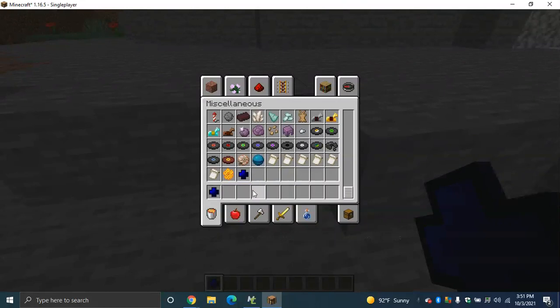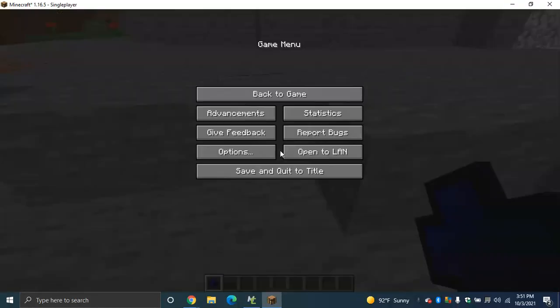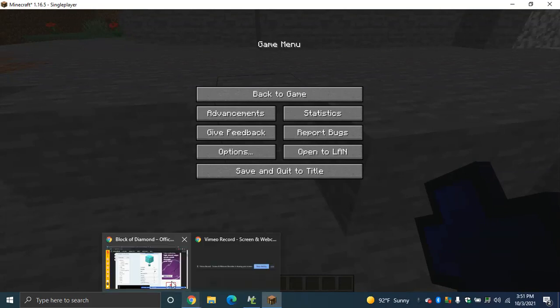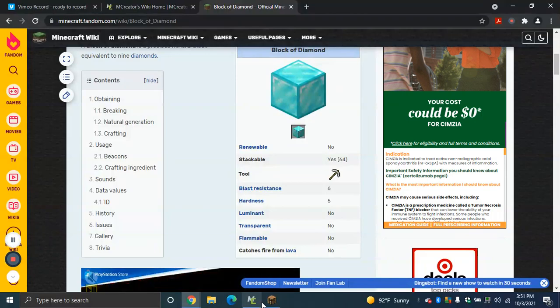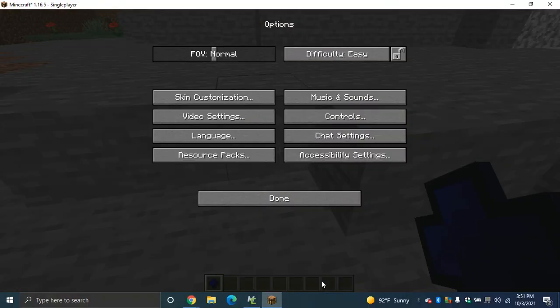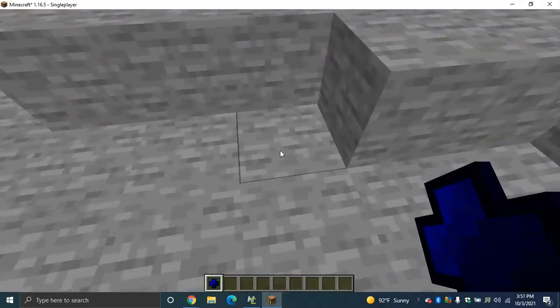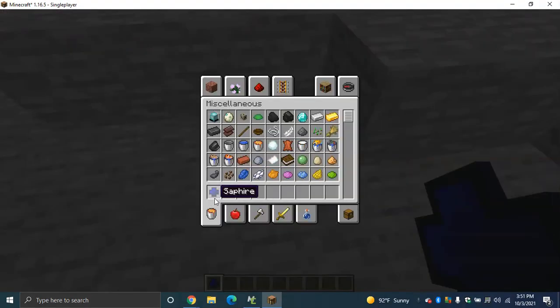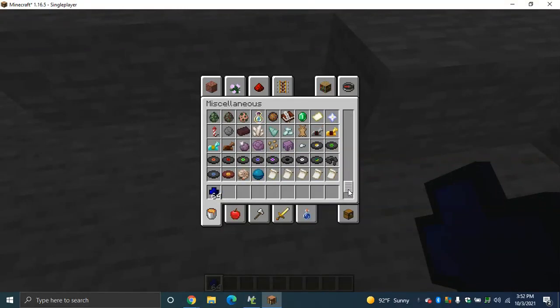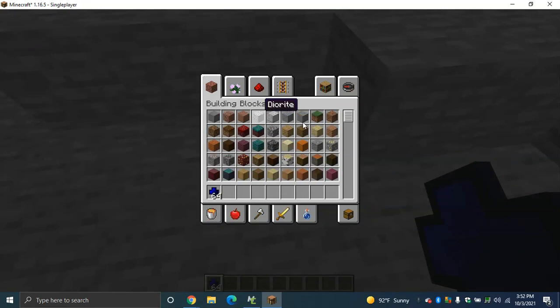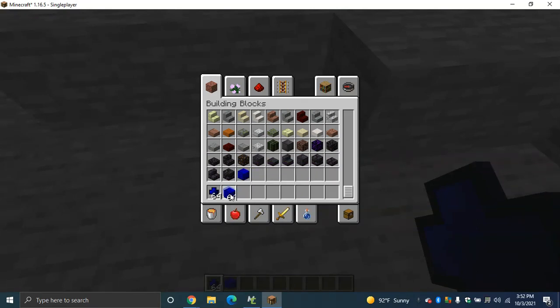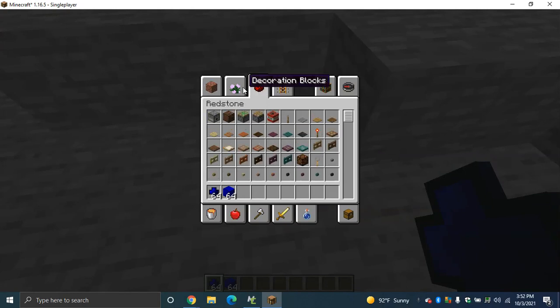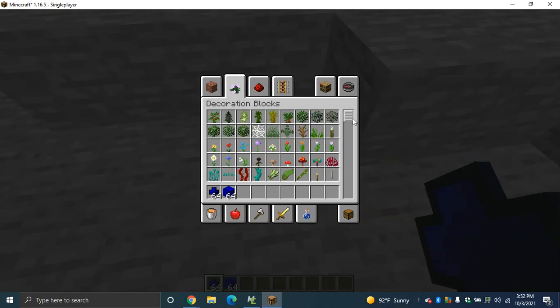Right. Hang on a second. I need to go update my settings. There. I'm actually able to use pick block. The computer I'm currently on doesn't have a middle mouse button because it's a laptop. Okay, so we have all our stuff. Now we're gonna need a crafting table.